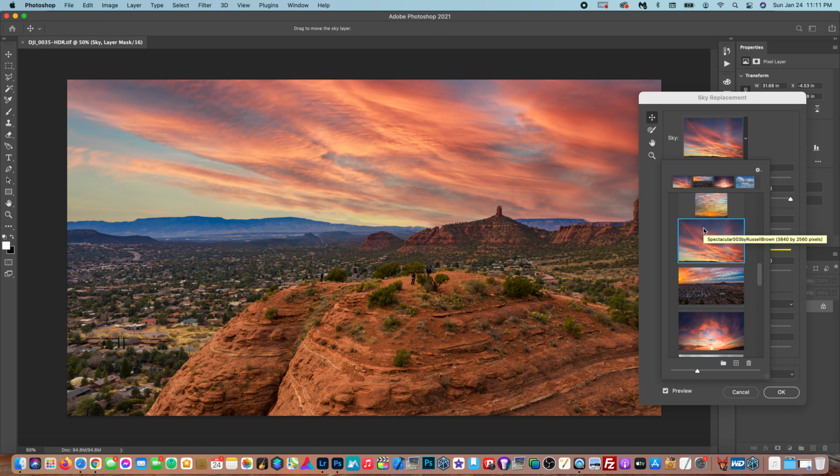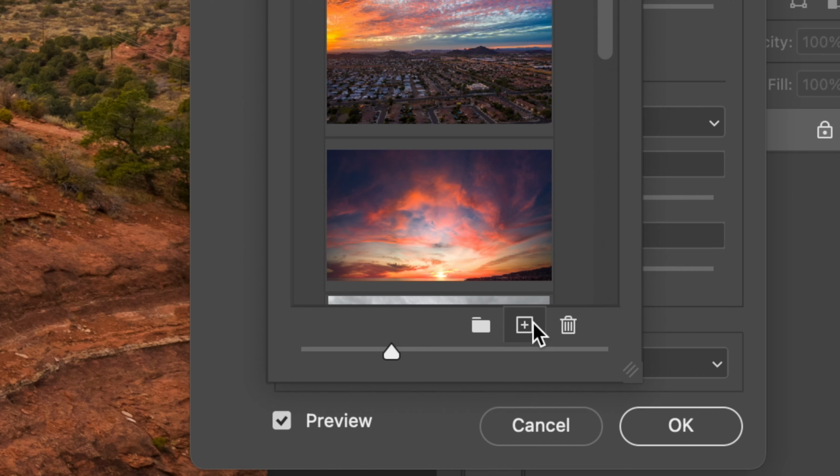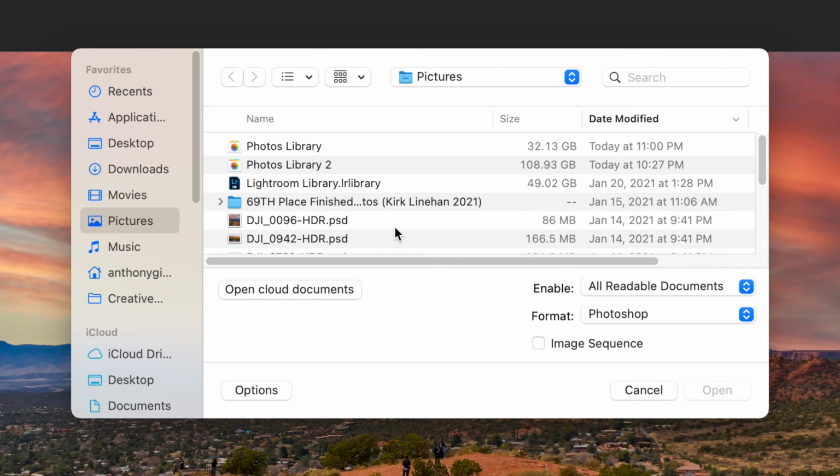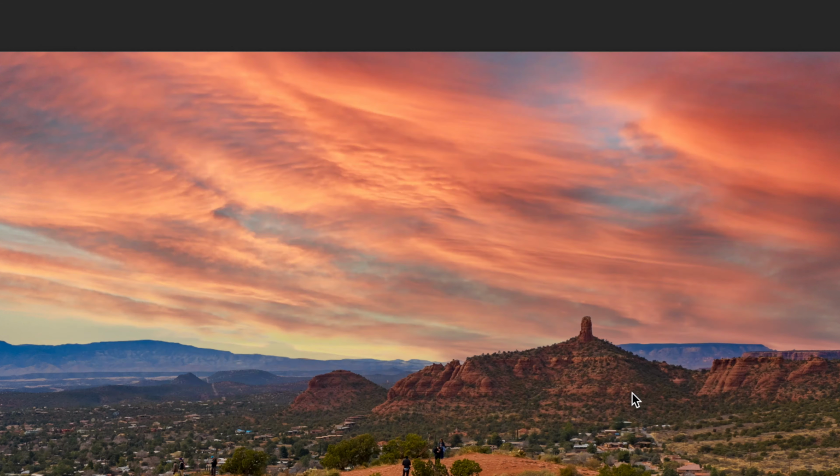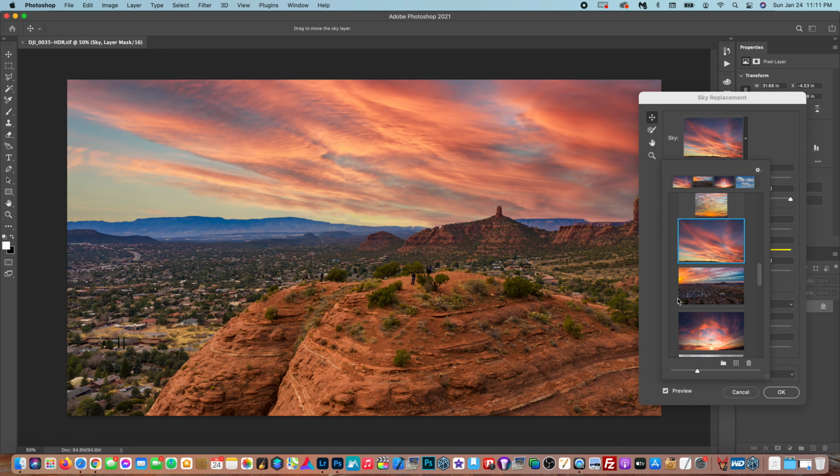By the way, if you want to know how to add your own picture, you just go to this plus symbol right here and you drag the file into place and you open it, and that will add it to Photoshop so that you can overlay that sky on other photos.